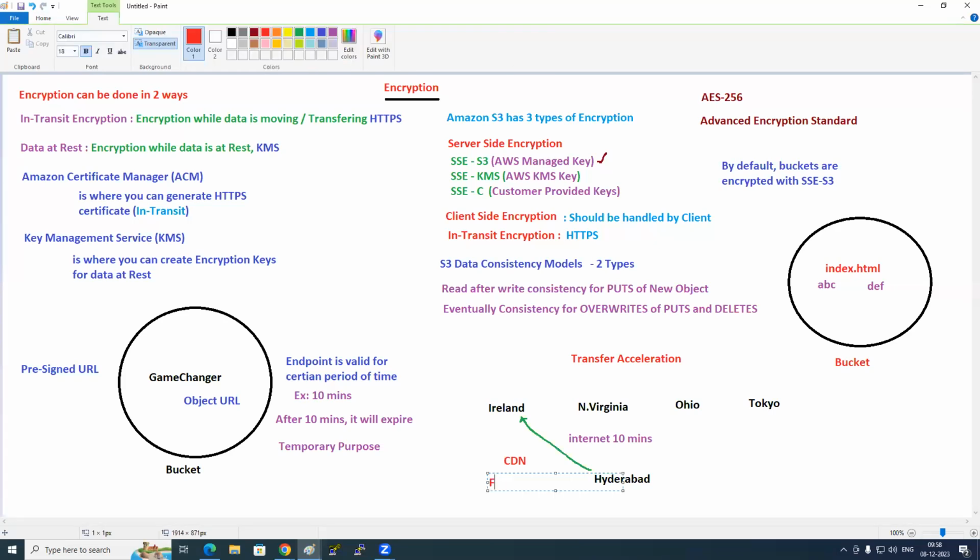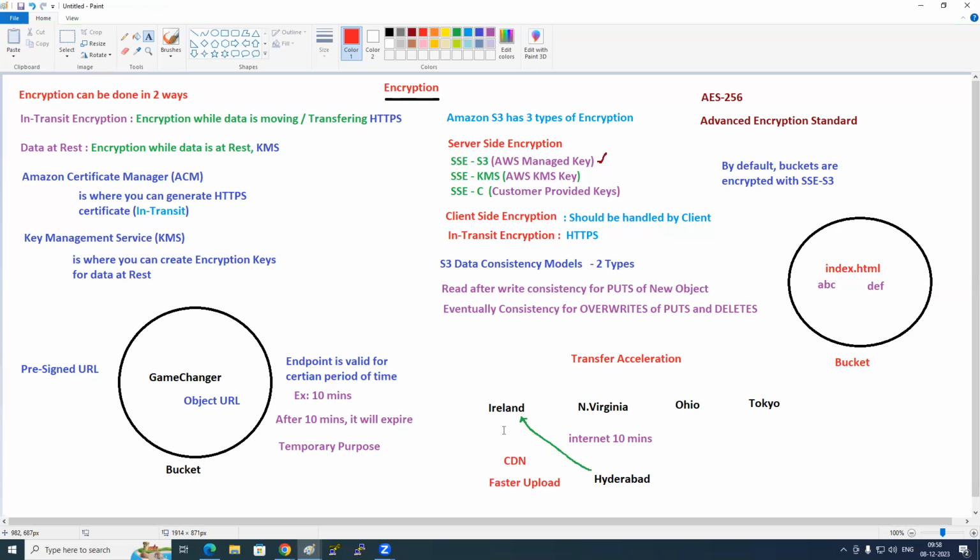So you will get a faster upload to your Ireland. It is billable. It's not a free feature, but in real time, if you want to accelerate the transfer to multiple regions, you can use this transfer acceleration concept. And the certification question you will get is which service transfer acceleration is using in the backend? CDN is the concept. Understood? So what is the topic here? Transfer acceleration.